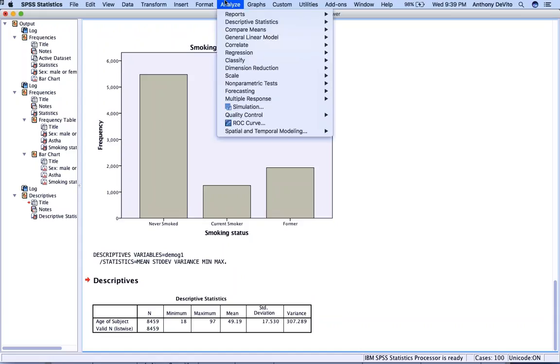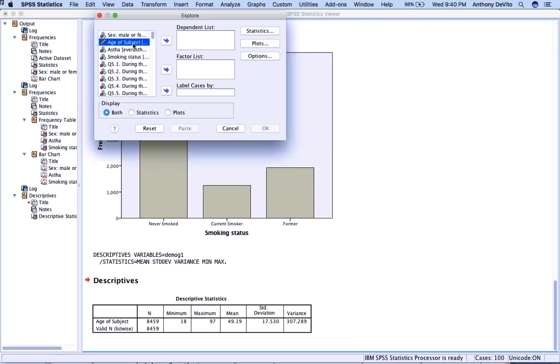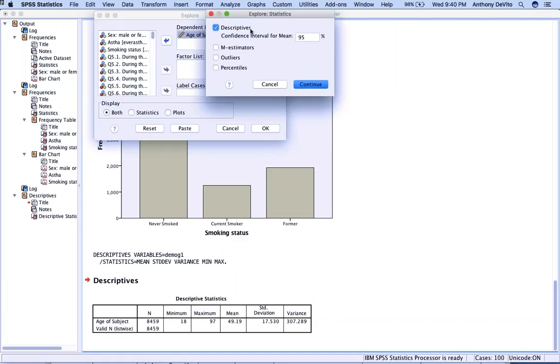So I'm going to go back here to Analyze, to Descriptive Statistics, to Explore, because I know Explore is going to give me more options. I'm going to move the age of the subjects in here, and I'm going to say, oh, look, confidence interval. It'll actually calculate a confidence interval for the true mean age for this population. Before, we just got the mean age of the people that were surveyed. Now, we're also going to get a confidence interval for the true mean of the entire population.